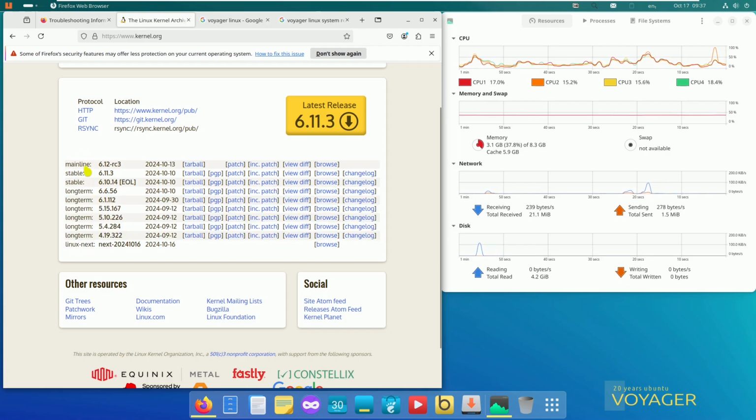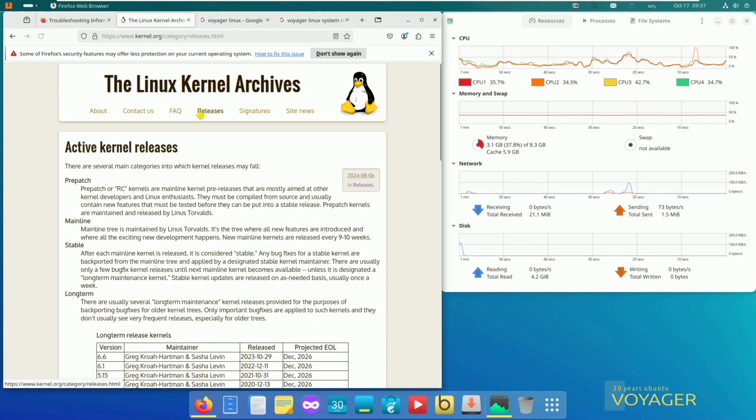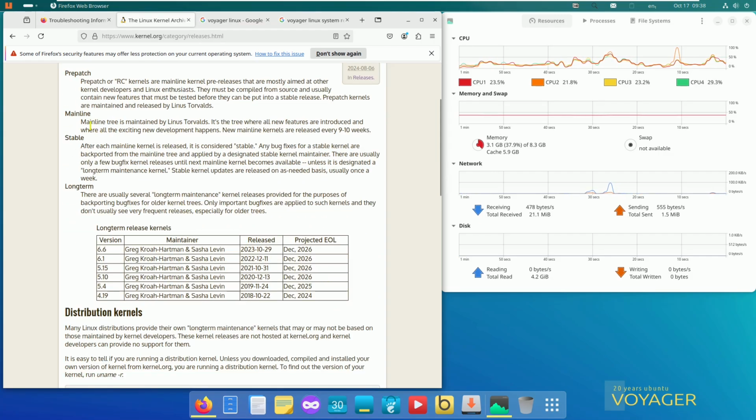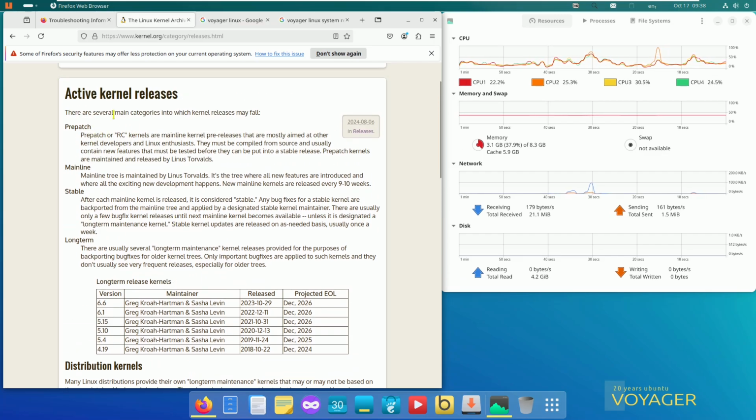If you don't know what I'm talking about with mainline, stable and long-term, you just need to click on Releases, and here is all the description of whatever the kernel is. If it's a stable version, here is all the information about the long-term, about the RC. RC means release candidate. Here is the mainline.